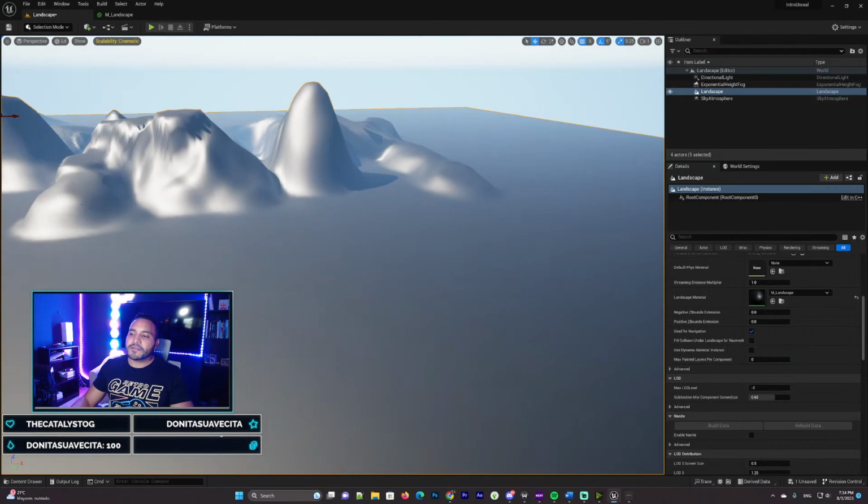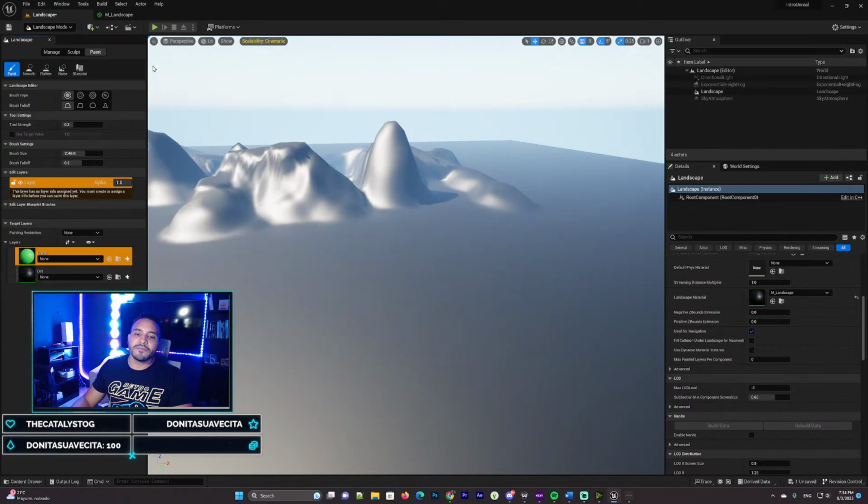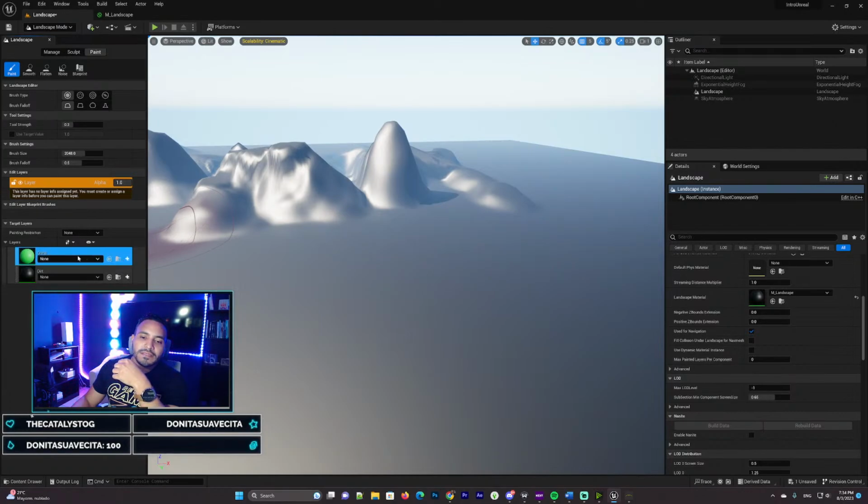So what we need to do in order to fix that is that we actually need to paint using the paint mode. And before we can paint anything over here, we have to create the layer information. We have to create the layer information before we can paint it. So as you can see, it's looking black right now. And even if I paint, it's gonna look black because it says this layer has no layer info assigned yet. You must create or assign a layer info before you can paint this layer. So let's go and create that.